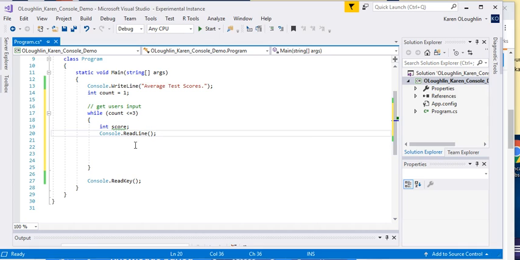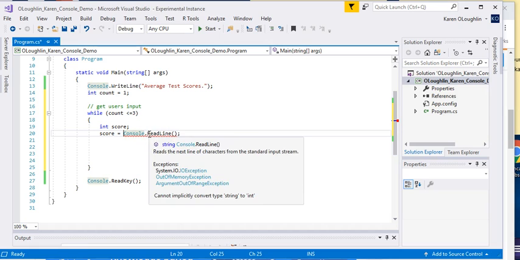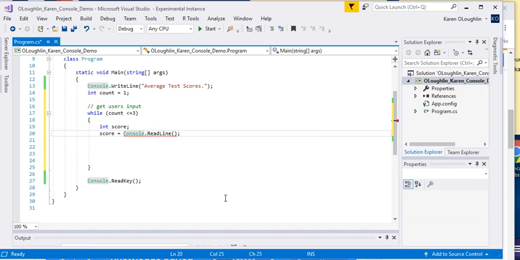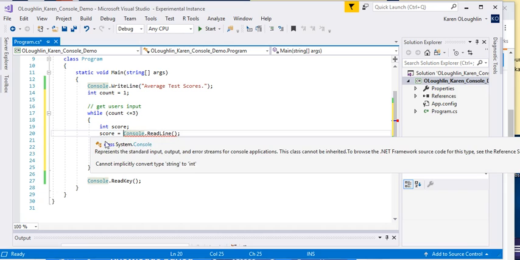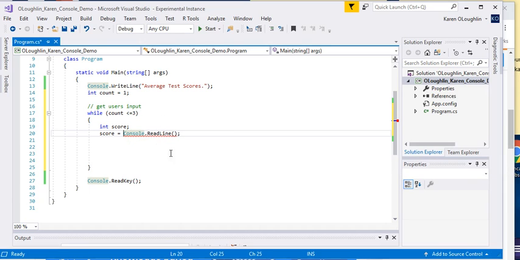But the problem is, that reads something in from the keyboard, but it doesn't assign it to a value. So if I try to then assign that to the value score, I get all kinds of errors. And it says here, string reads the next line of characters from the standard input. So I'm taking in a string, and it cannot implicitly convert the type string to int, if you look down here. So what that's saying is it cannot convert a string to an integer. So then we have to try to convert it.